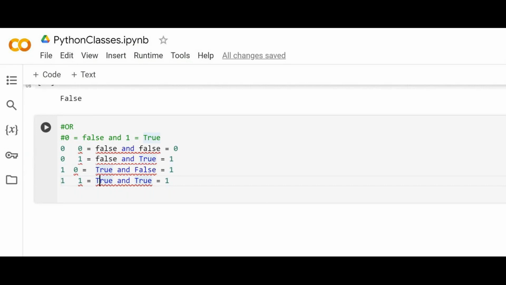So here, see, when both the conditions are true or multiple conditions are satisfied, it is true. But when all are false, it is definitely going to be false only. But when even one condition becomes true, the output is going to be true.